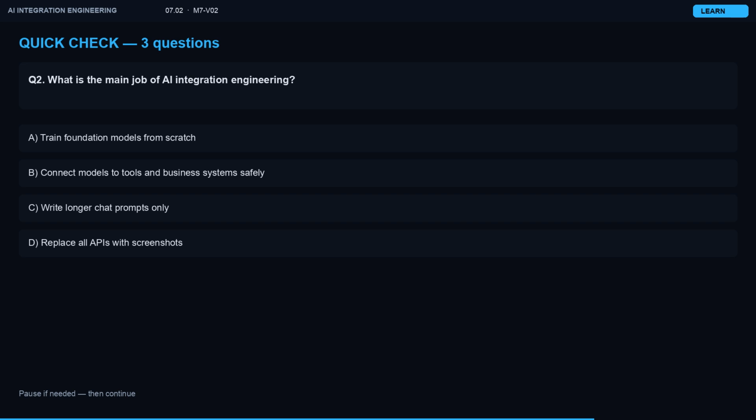Quick check. 3 multiple choice questions. Think before I say the answer. Question 1. What should not hold long-lived API secrets? Lesson focus, deploy patterns local to hosted. A. Server environment variables. B. Secret managers. C. Model prompts and public Git commits. D. Private server config. The correct answer is C. If you missed it, revisit the code and terminal portion of this lesson.